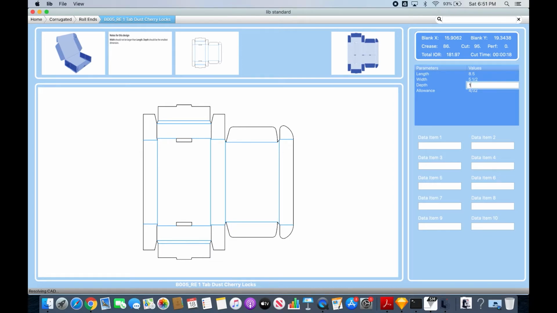This was made out of B flute, so I'm going to put in an allowance of 1/8. I discuss this in some educational videos, so if you're not familiar with flutes and allowances, I have some training sections on that for you. So B flute is 1/8, and that's what I'm going to make this carton out of. You can notice again, it dynamically updates there on the left.